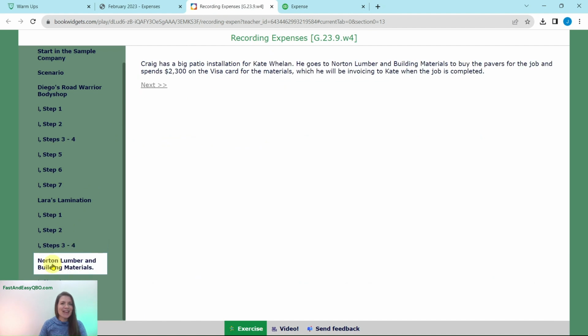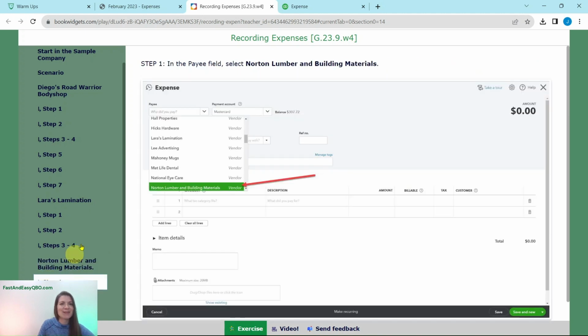And that one is for Norton Lumber and Building Materials. So Craig has a big patio installation for Kate Whalen. He goes to Norton Lumber and Building Materials to buy pavers for the job and spends $2,300 on his Visa card for the materials, which he will be invoicing to Kate when the job is complete. So let's see how we would record this expense.